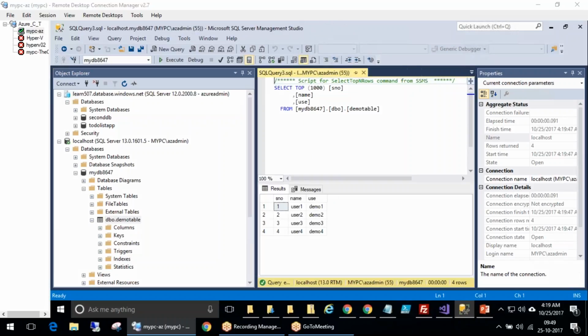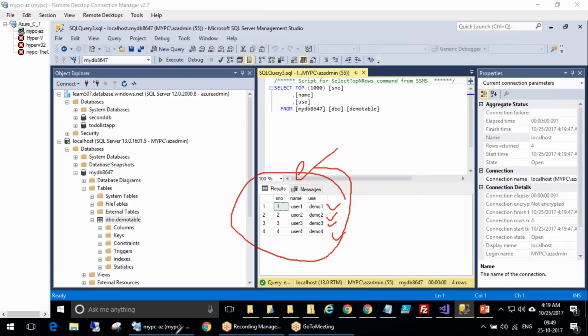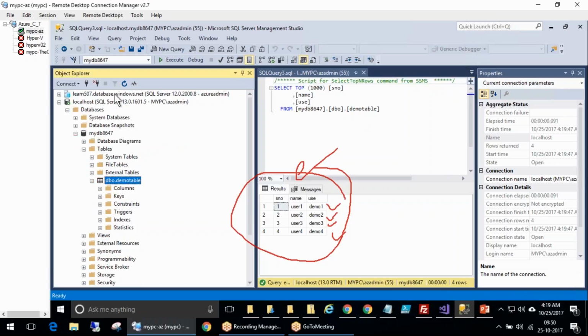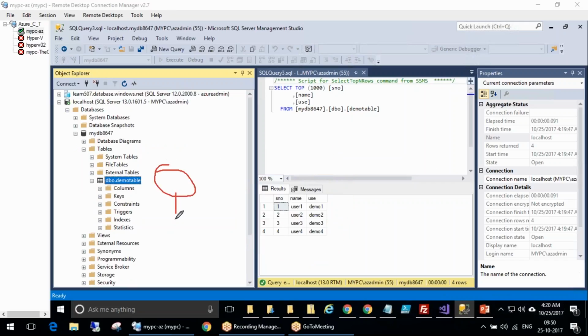So I have demo user 1, user 2, user 3, user 4, and some tables are also available. What I'm trying to say is forget about the cloud one. Don't look at that part. Now you have your on premises. This database is on premises, hosted somewhere.